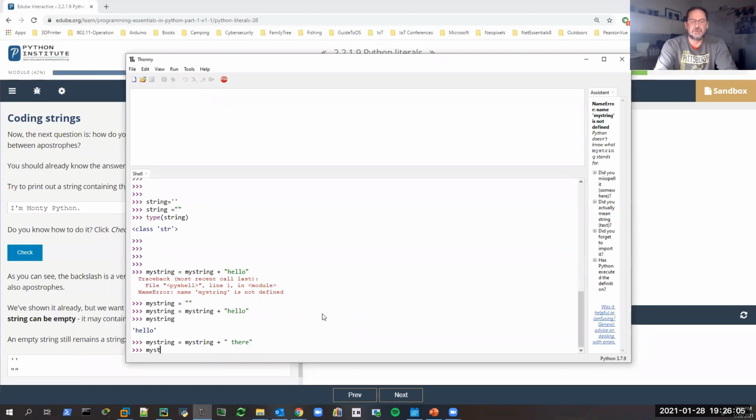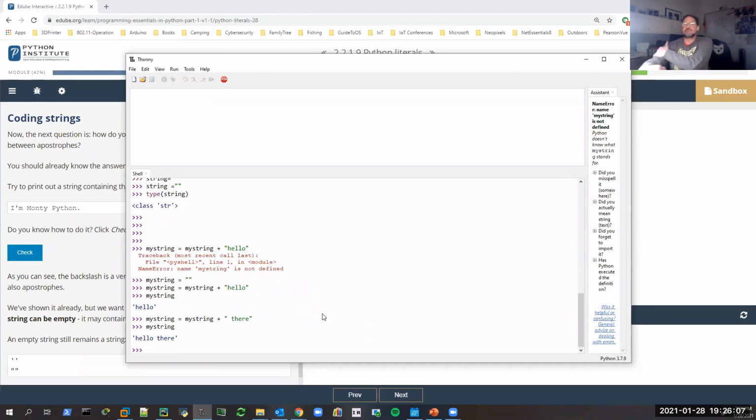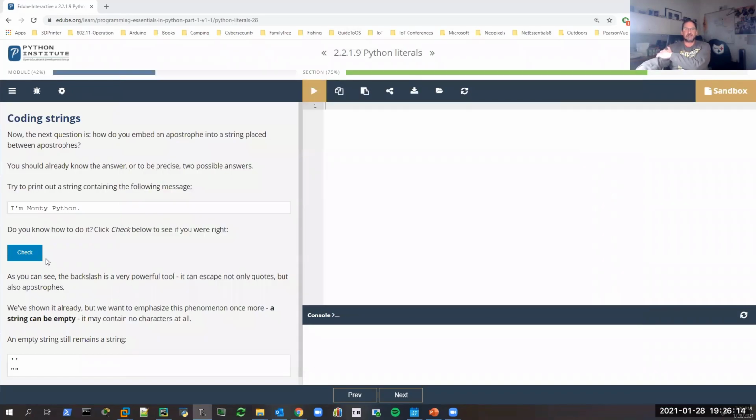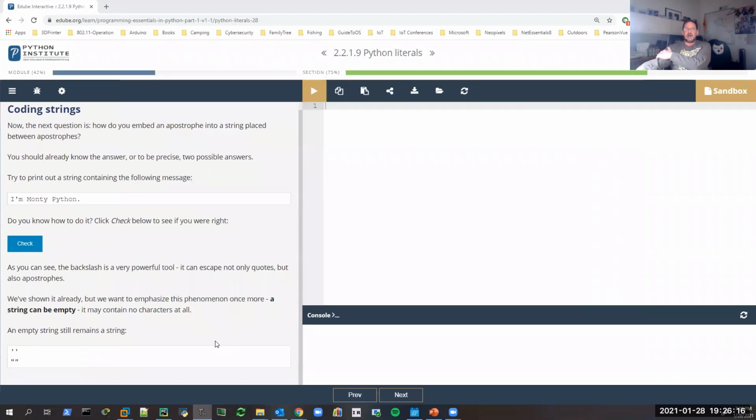And now my string equals hello there. Okay. All right, that would be one reason why you would want to use double quotes to initialize a string. There might be some other reasons, but typically it would be to initialize a variable as a type string if you're going to be using it elsewhere.